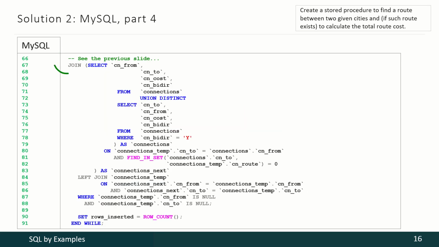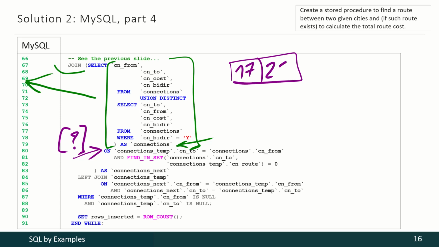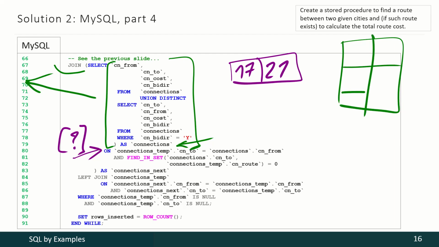Here we are joining the information from our temporary table with the information from our connections table. And yes, here we are also using the same idea we've already seen in the first solution. Now let's talk about that question mark we've seen on the previous slide. Imagine that in our temporary table we have the following connection from city 17 to city 21. And in connections table there are several records, like for instance 21 15, 21 19 and for instance 21 17.